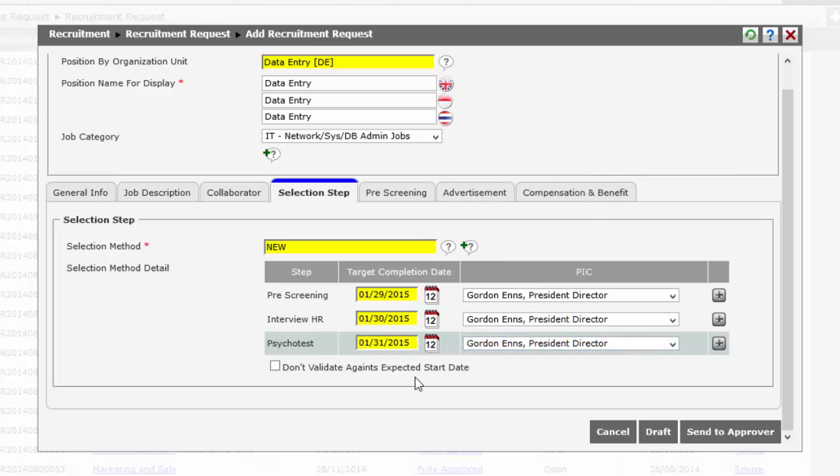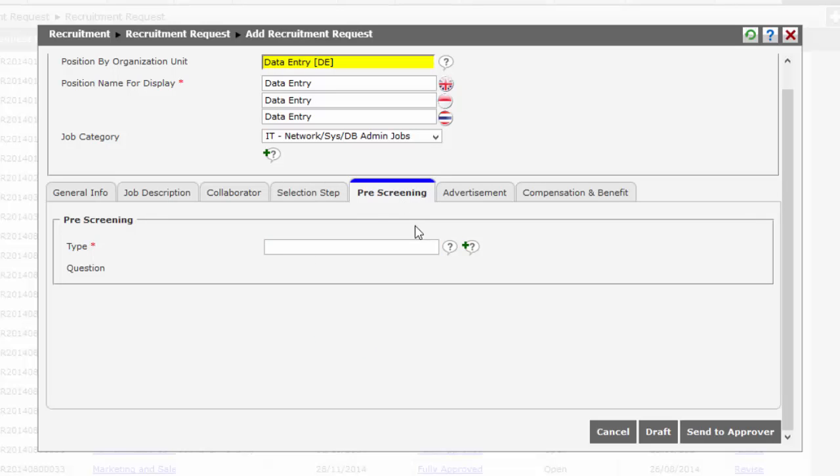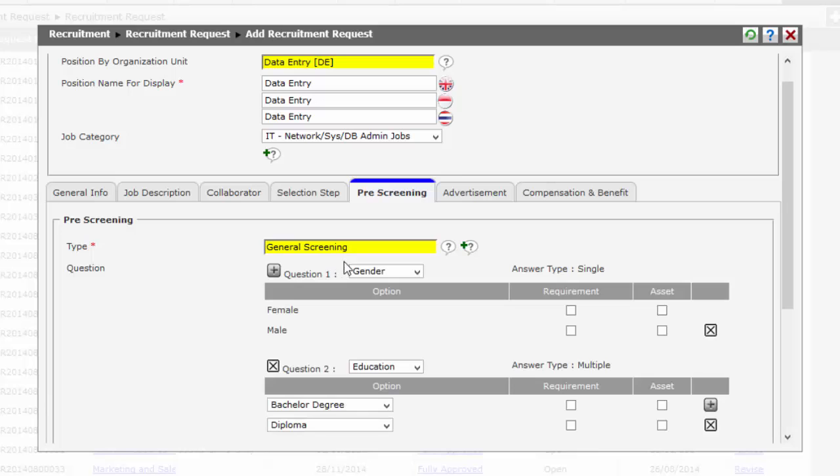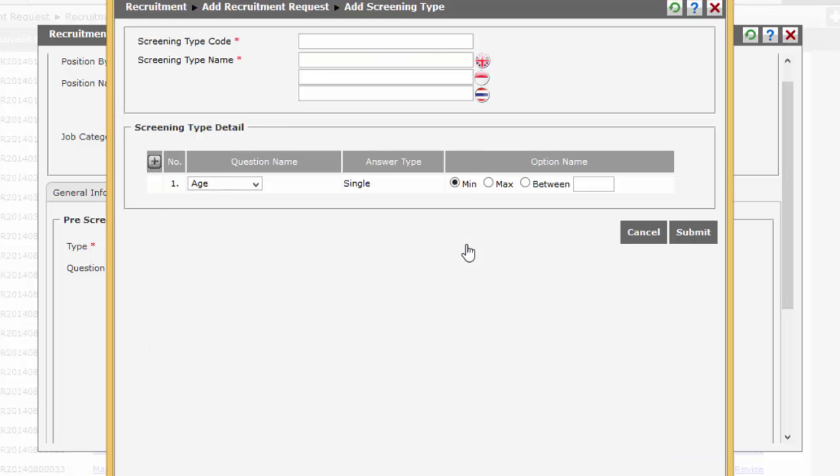Select Don't Validate against expected start date if you want the target completion date not to exceed the expected start date. In pre-screening type, you need to determine the type of screening along with the question. Click the suggestion tip and select the type of screening that will be used for the recruitment process. If the type of screening you want to choose does not appear on the list, then you can add a new type of screening by clicking this icon and filling the form to be submitted, and the new type of screening will appear on the list.